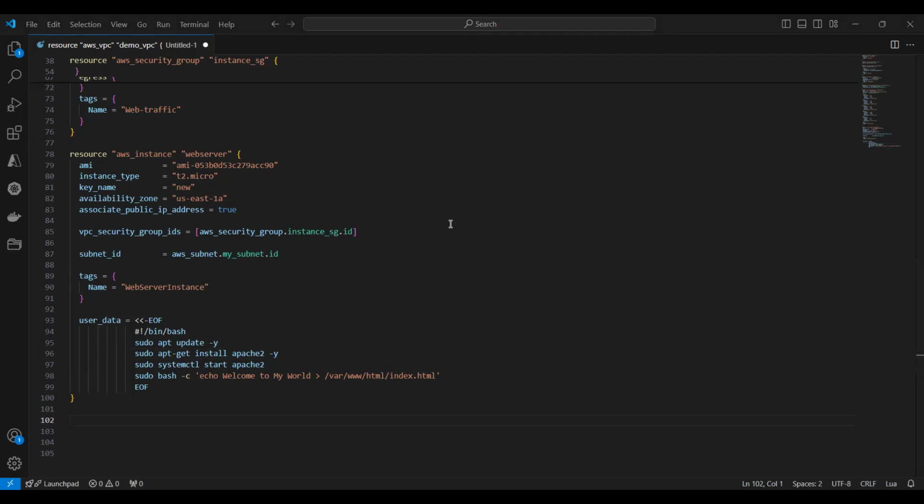So one more command there, that is for getting the output. After the execution of this, we will get the output of the public API of our instance. So this is a command for getting public API.